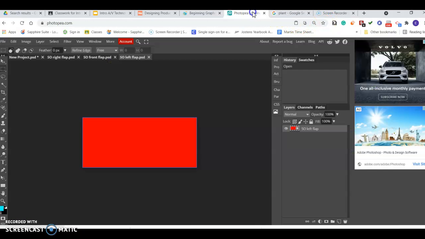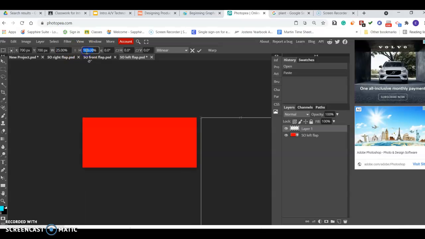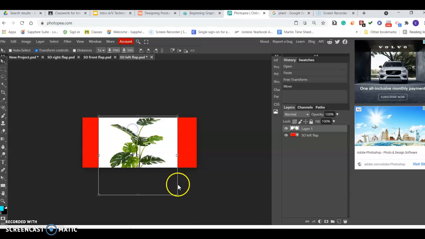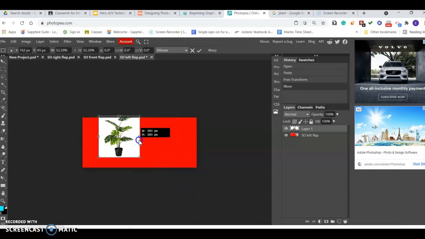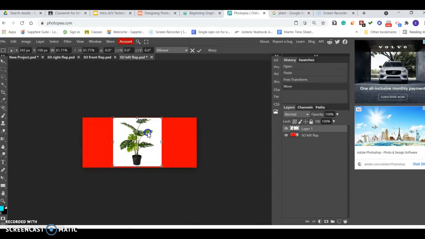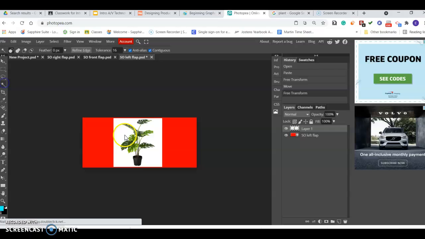Copy my image, edit, paste. Definitely needs resized. Maybe like 25%. Now I'm going to hold the shift key down to keep my ratio. I'm not sure why I picked red for the backgrounds, but hey, that's okay. I think I thought it was a color that we could see very easily.